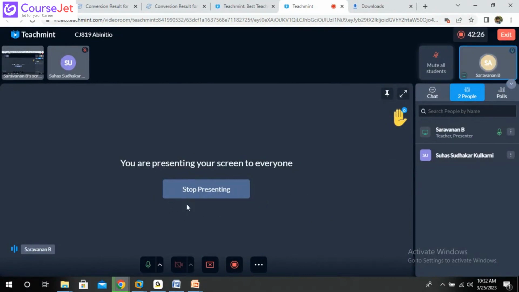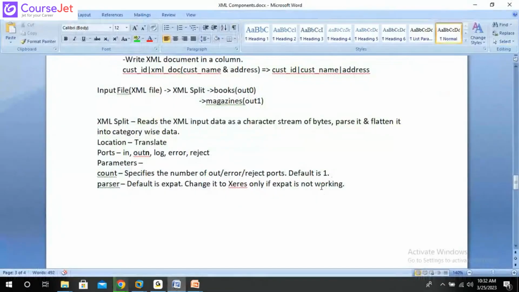Okay. So I have resumed the recording. With respect to the parameters, we have to specify the count parameter based on the number of categories that we have within the XML document. So we can generate that many outputs. Then we have other parameters, but we will not use them.